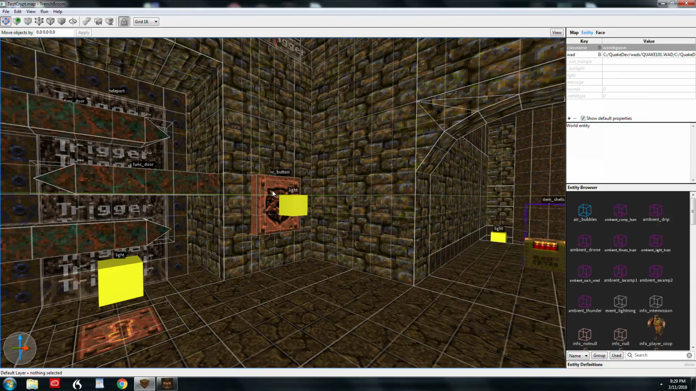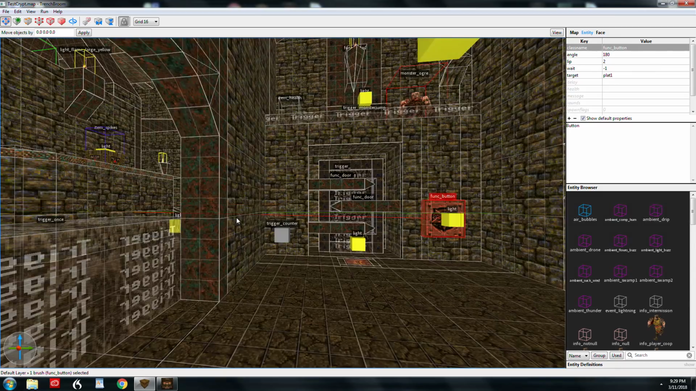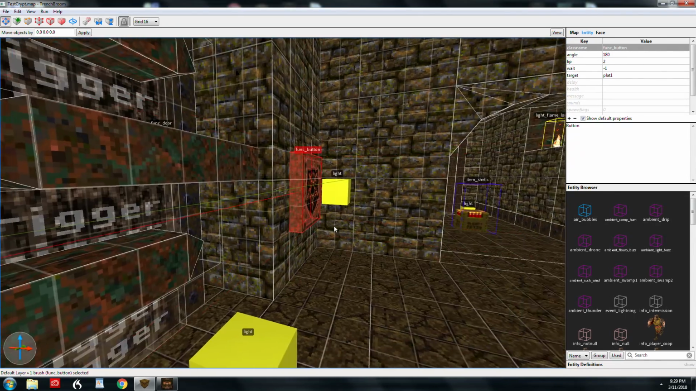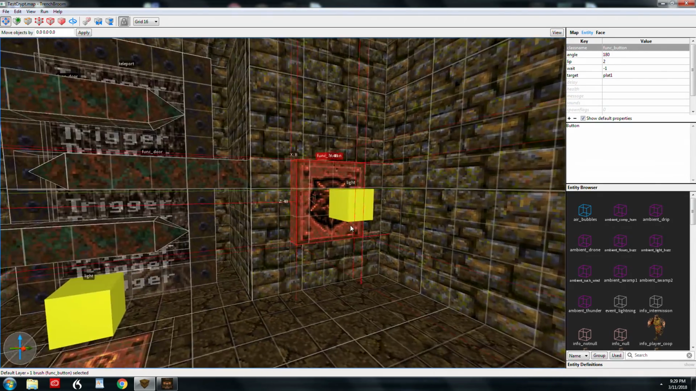First of all, we have a button here, and as I said in the playtest, I wanted to kind of mislead the player and say, well, if you hit this button, these doors might open. So what I made was this button. If you notice, the arrow for the button is going to 180 degrees.